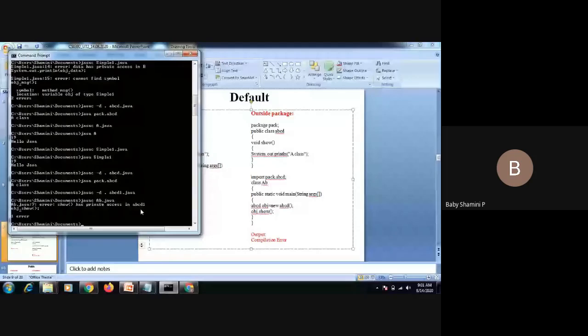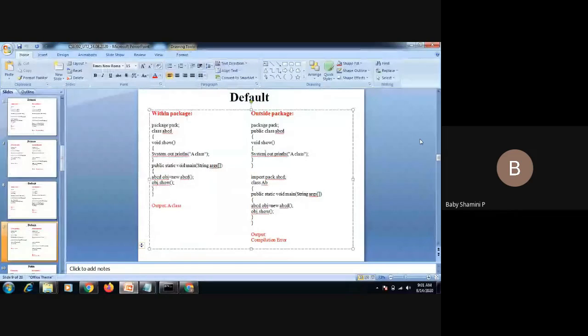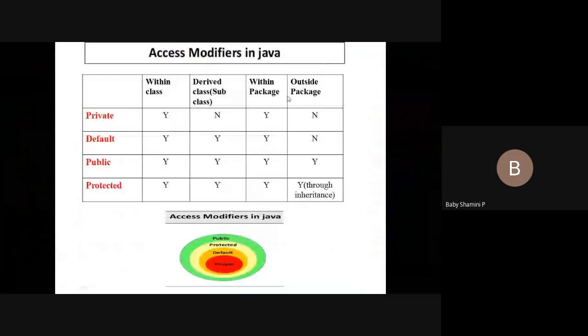So first one is private. Private, within a class we can access. Derived class we cannot access, and within a package it is not able to access, and outside a package is not possible. In the same way, default within a class is possible and derived class is possible. Package is possible, but outside a package is not possible. If you declare a public void show in this way, we cannot access it from outside.